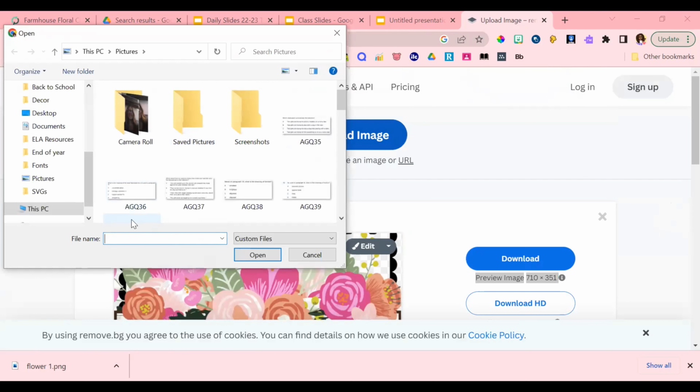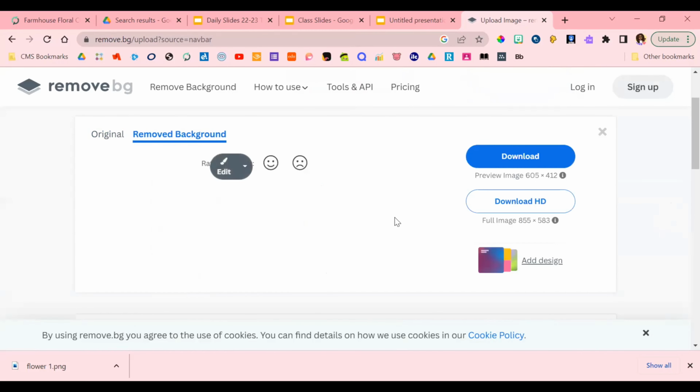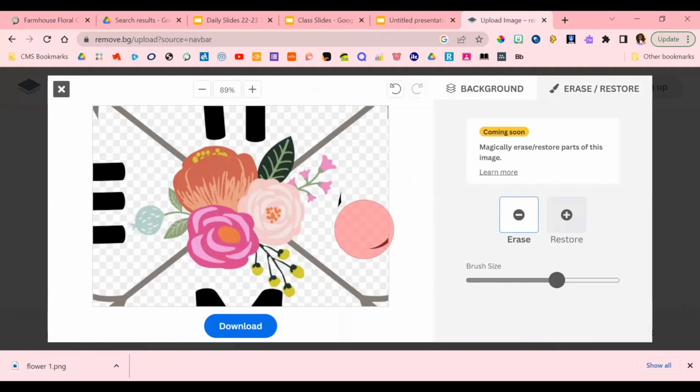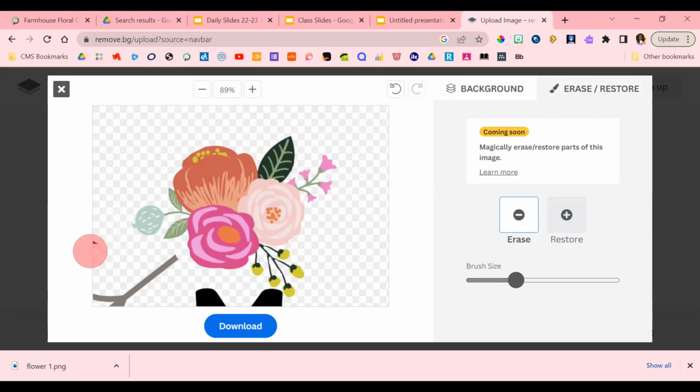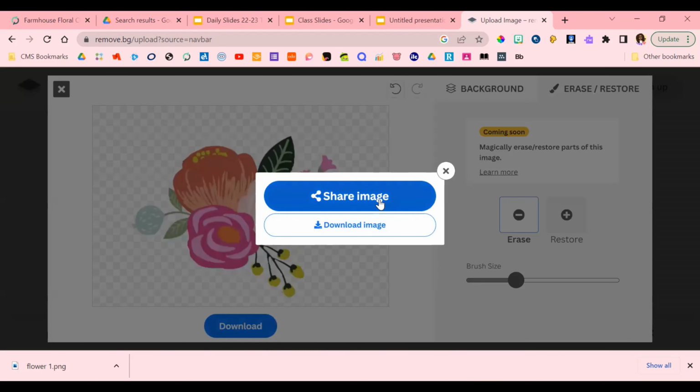So now back at remove.bg, I'm going to upload another image from the posters, and literally I'm going to go through the same exact process, removing the background from the picture. This one was a little bit easier than the previous one, even though it still had quite a bit of things that remove.bg did not catch in the photo. So just going through, erasing, restoring, making sure it looks exactly how I want it to look. Once I have that together, I can go ahead and download the image.